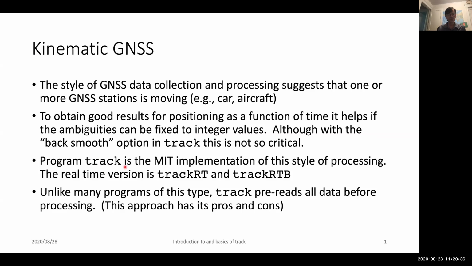TRAC is the MIT implementation of the post-processing version of this program. There are also real-time versions, TRAC-RT and TRAC-RTB, which we don't use anymore. TRAC-RT is a real-time version. It's tricky to set up and requires internet libraries, which are getting a little more difficult to obtain. So we won't talk about this particular program in this session.